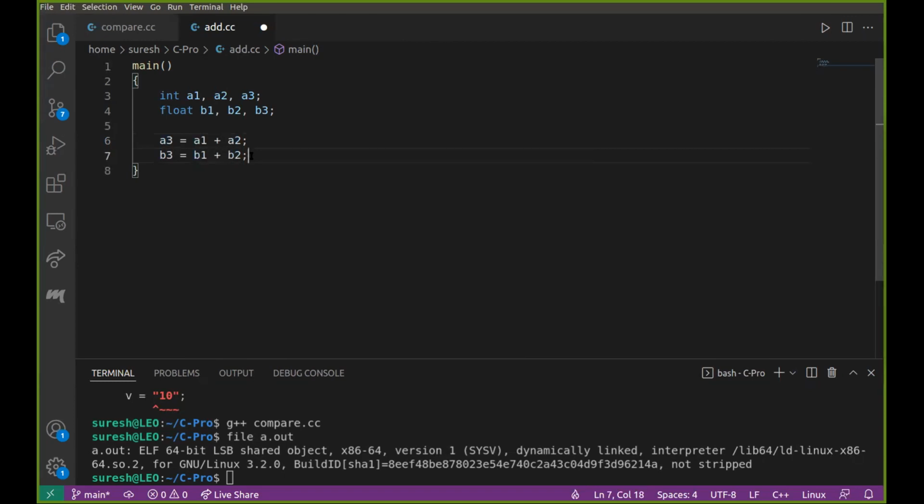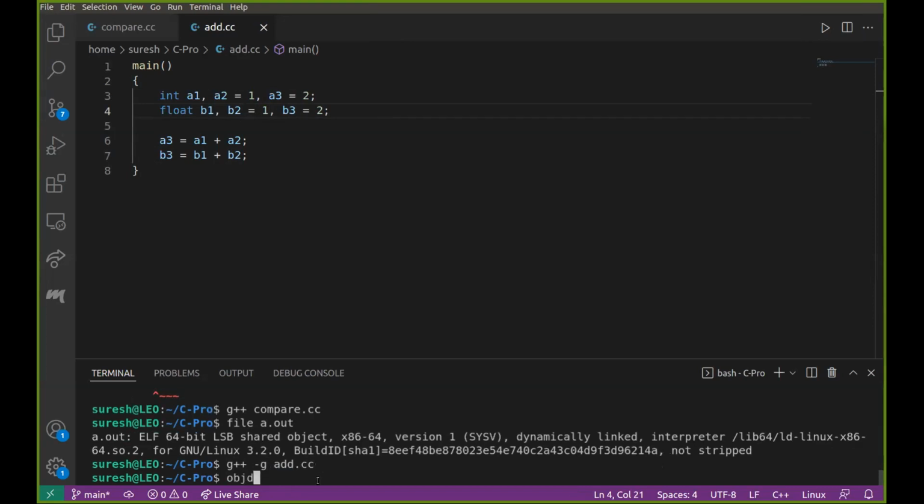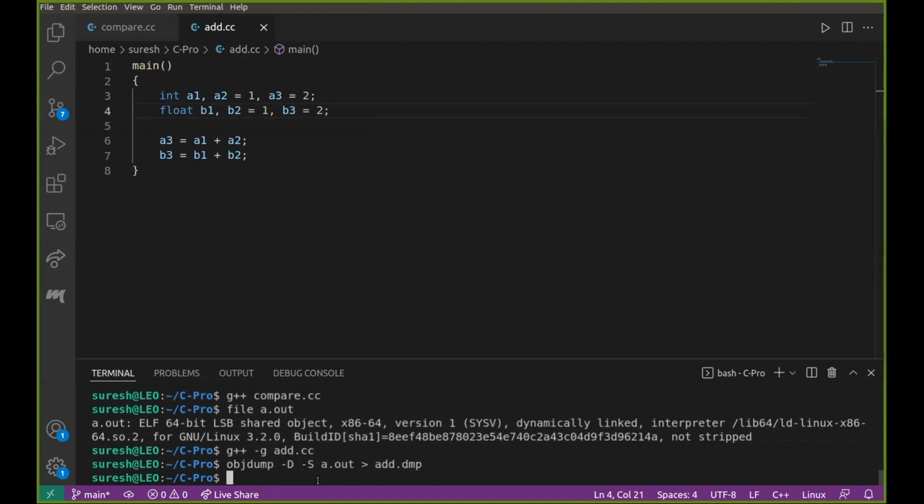There is a reason why I am showing this to you. Yeah, so maybe there's a very important point I would like to show through this very small example, but still it illustrates. Yeah, maybe I can use g++ -g add.cc, objdump -d -S a.out greater than add.emp.